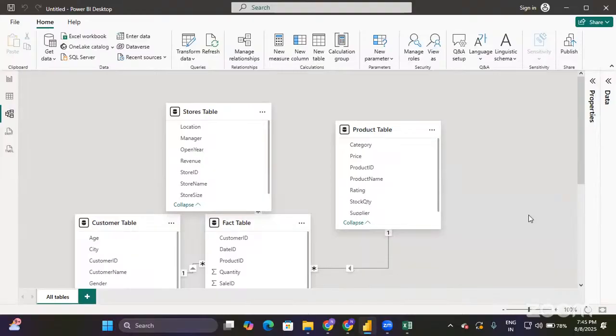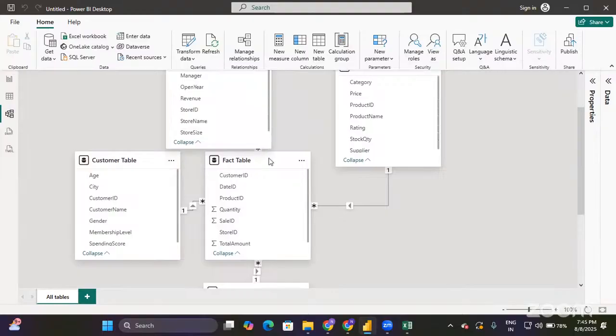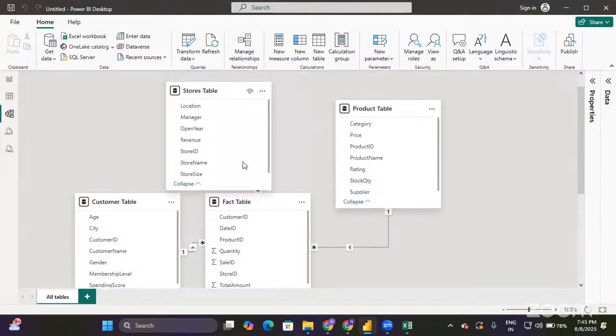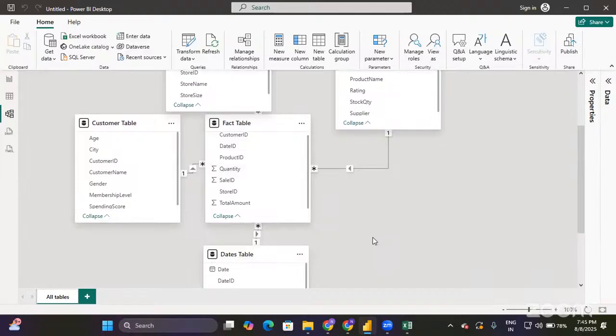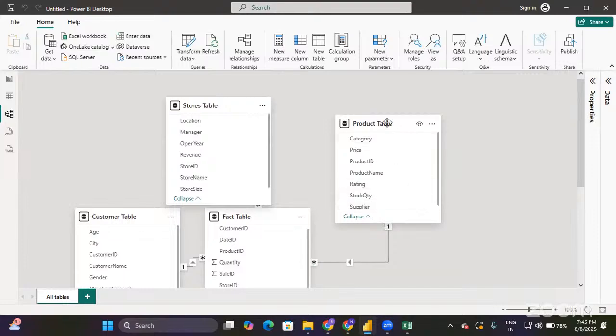What happened? I can clearly see that the relationships also got established. See? Did I create these relationships? No. Who created these relationships? Power BI has done that, guys. Power BI is intelligent and it is capable of identifying the relationships. These relationships were created by Power BI only. So what I'll do is I'll adjust them properly.